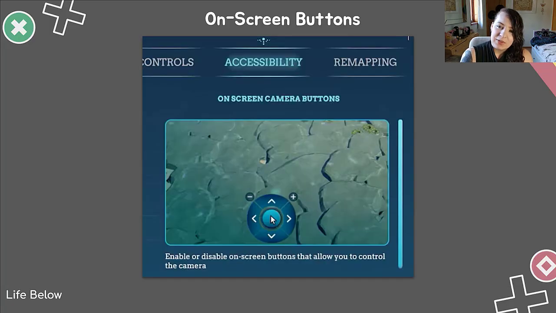Now, this game isn't out yet, but Life Below showed off something very exciting in their recent accessibility trailer, which is on-screen buttons for mouse-only play. Obviously, I am keen to see how this is implemented, but if it's done well, then this is awesome and will probably be one of my go-to references.